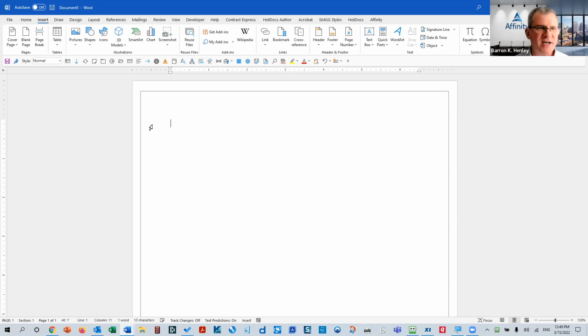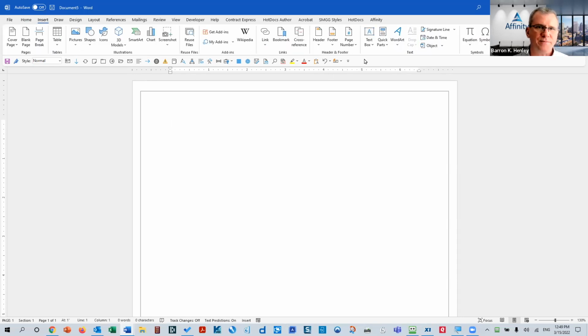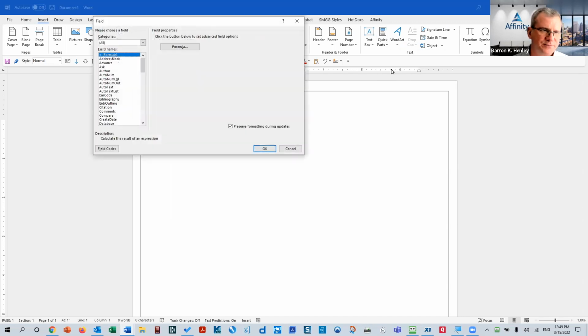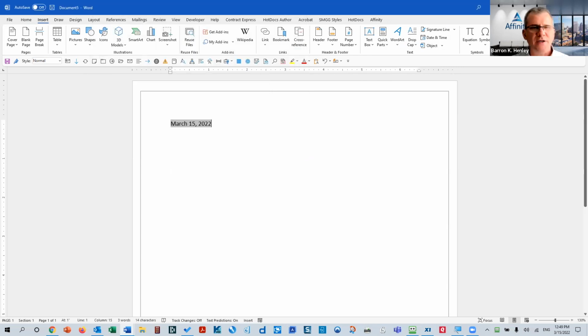If I wanted to use that in my letters in lieu of the date field, then I would have to do the following. It's in the insert ribbon, so I click insert, Quick Parts button again, and down to Field, Create Date, pick a format, click OK. So let's say that is the date field that I want to use in all documents going forward.